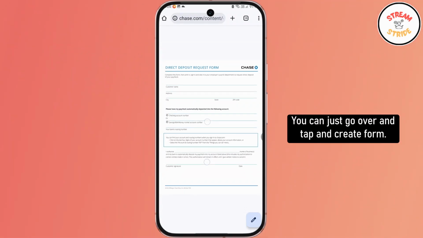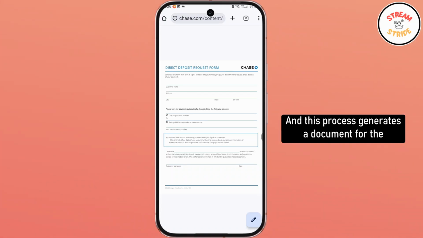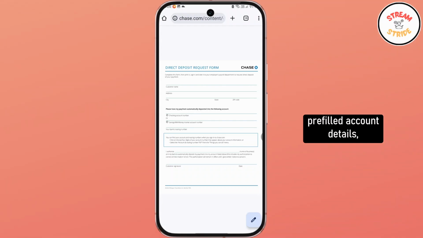You can just go over and tap on create form. Once it is done, you can download, print, or email the form to your employer or the payroll department. This process generates a document with your pre-filled account details, making it easy for your employer to set up your direct deposit. You can just go over and do so.